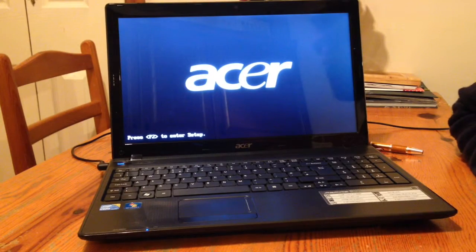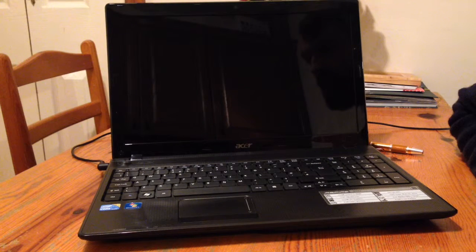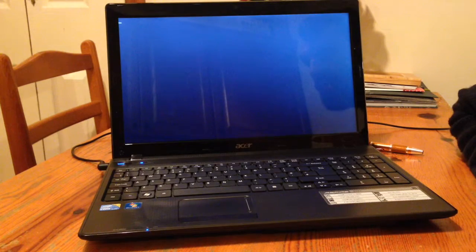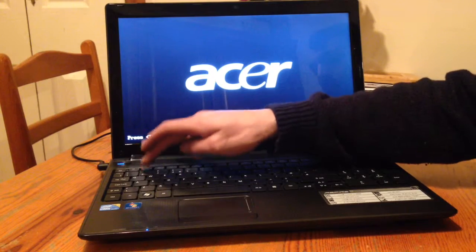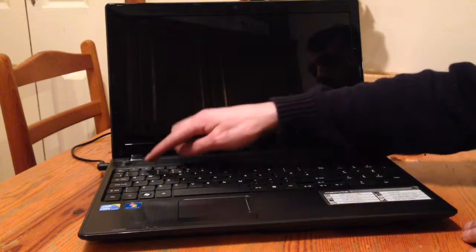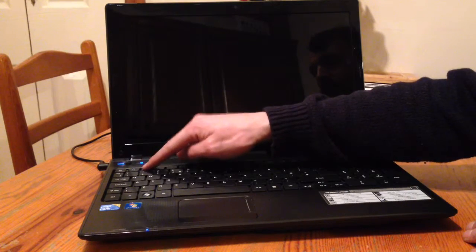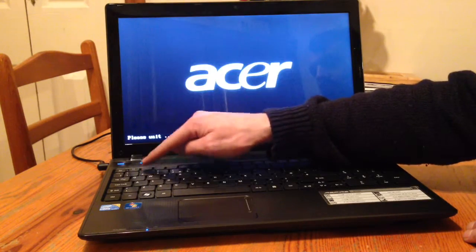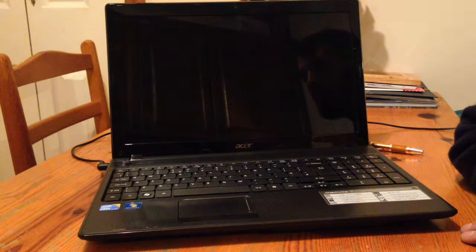So I've just started the video recording and turned the power on, and as you can see you get the Acer logo, the F2 to set up, and nothing. Reboot straight away. You can press F2, nothing happens. Try and capture it again. It says please wait if you catch it in time. Nothing, just an instant restart.